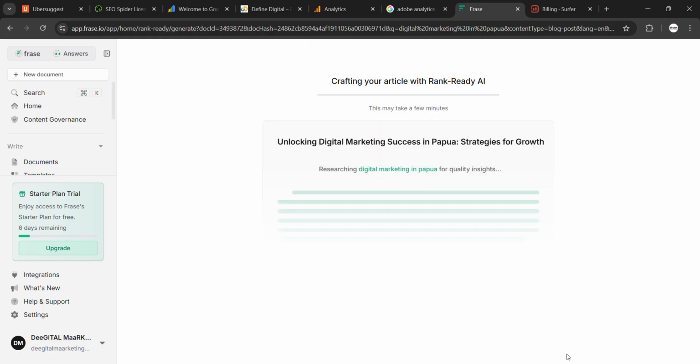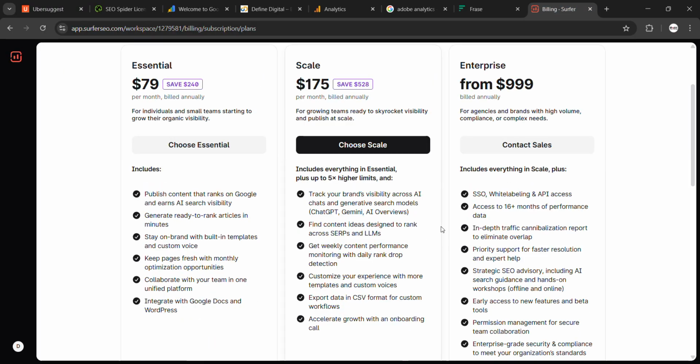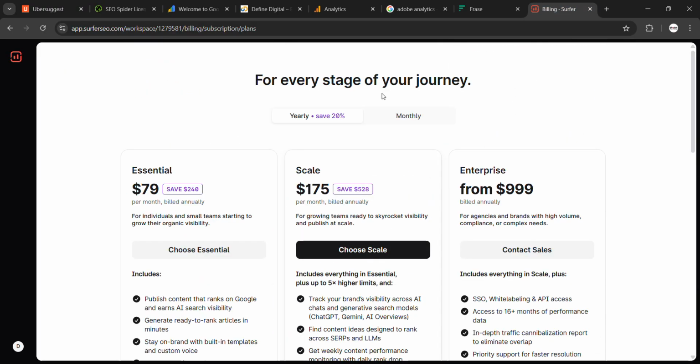Now, once I click on generate article, it will be giving us the article. Then we'll go to, okay, Surfer is paid, so no need to go.